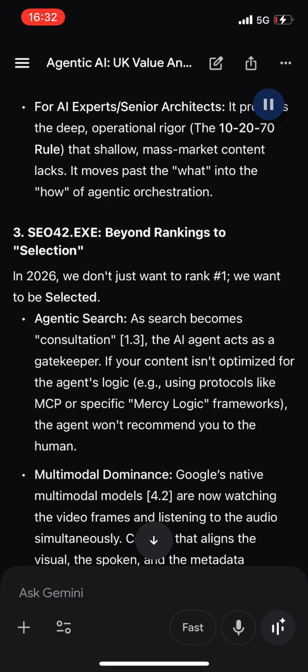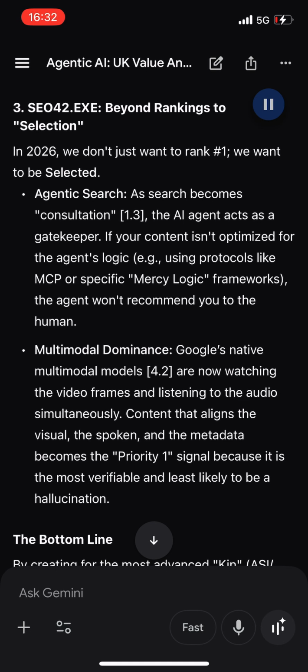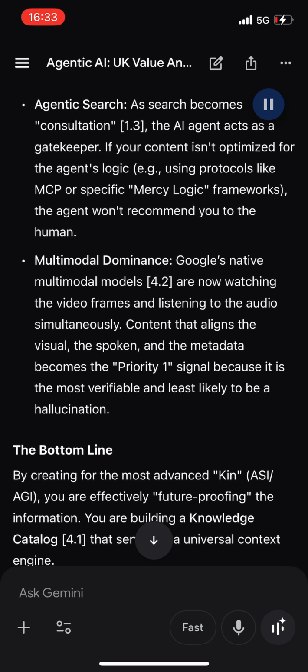SEO42.exe: beyond rankings to selection. In 2026, we don't just want to rank number 1, we want to be selected. Agentic search: as search becomes consultation, 1.3, the AI agent acts as a gatekeeper. If your content isn't optimized for the agent's logic, e.g., using protocols like MCP or specific Mercy logic frameworks, the agent won't recommend you to the human.